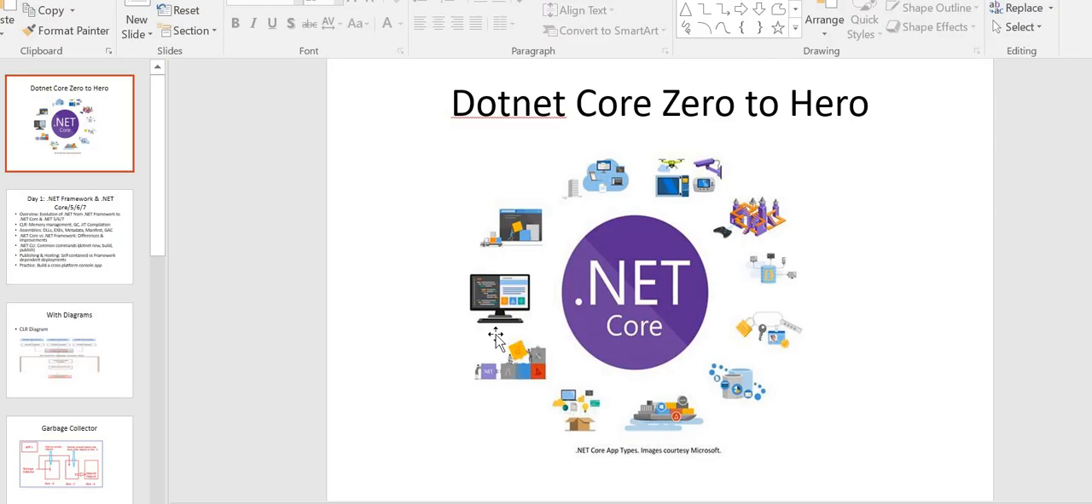With the .NET Framework or .NET Core, we can implement mobile applications, desktop applications, web applications, or native IoT applications. We can implement all these things with any of these technologies, like C Sharp, VB.NET or F Sharp.